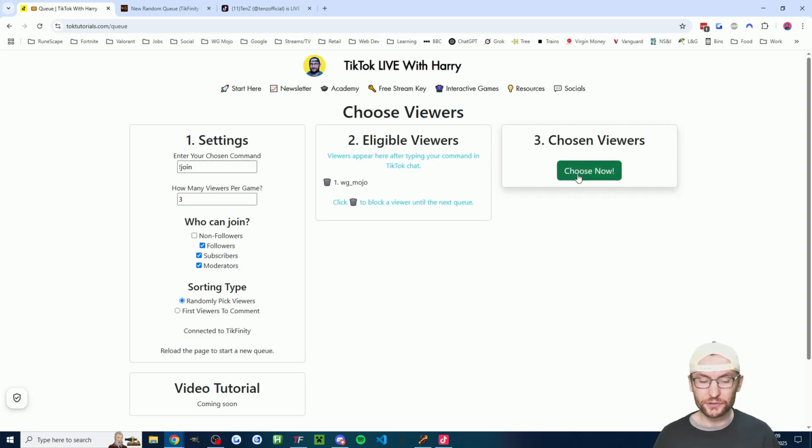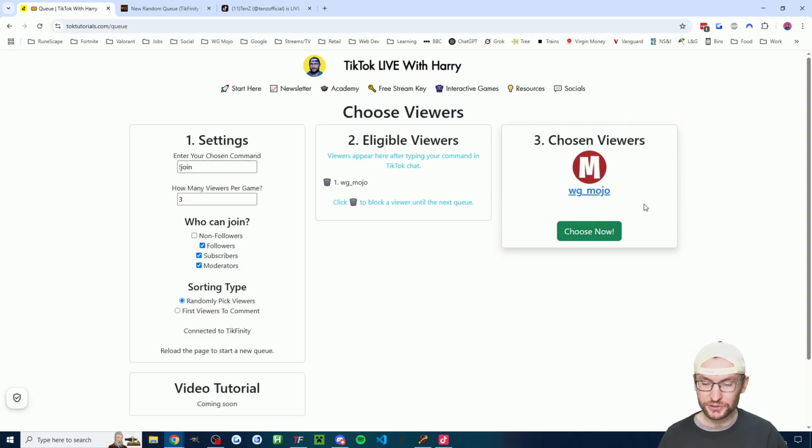And then when you're ready to randomly choose, you just press choose now. Of course, in this example, I'm the only one who's typed into the chat, but if 3 or more people have typed !join, it will list 3 random people in this section. And if you do want to roll it again, you can just press choose now.